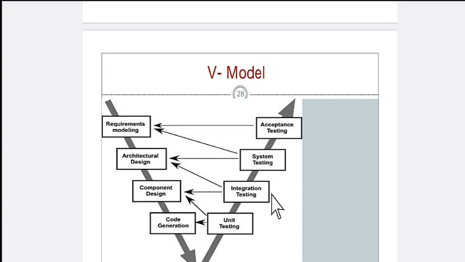So when the connection is done between the different units of your software, that time the integration testing has to be performed. If any bugs or errors occur in this stage, then we will go backward towards the architecture design or component design. In architecture design we will rearrange the architecture of the software, or rearrange the components, to remove the bugs in the integration part.